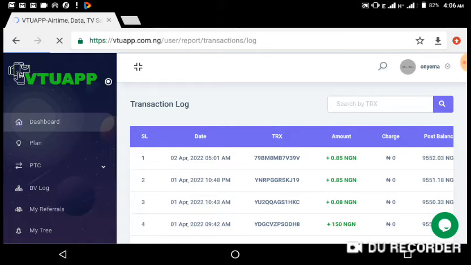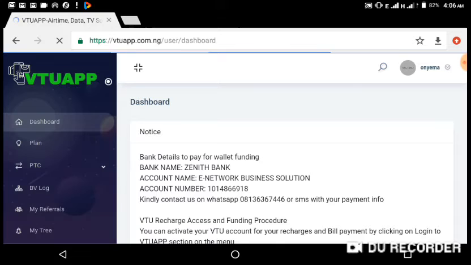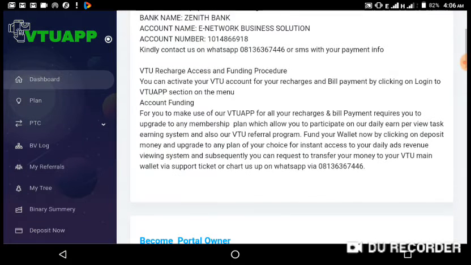So once you have funded your wallet, as I said, and the process we just highlighted, we are now going to do an upgrade. Remember, for you to get access to the V2U system, you must first of all fund your wallet and upgrade to any package. Okay, for now there is no particular package you have to upgrade to get access to the V2U app.